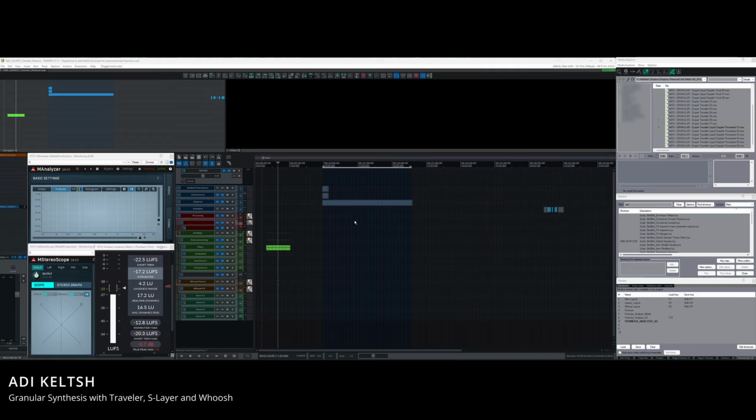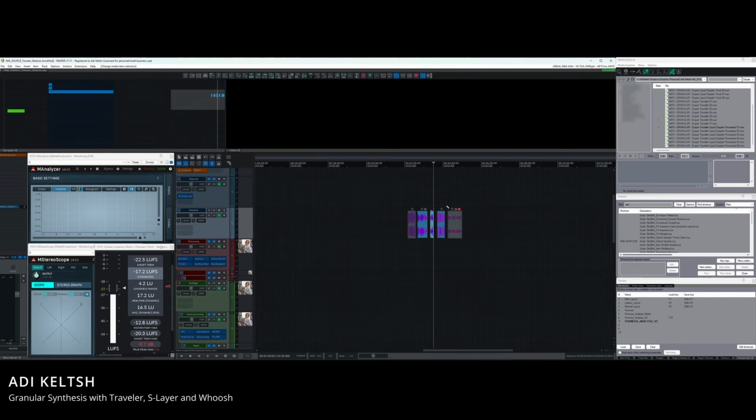And the whole point is coming up with something unique and something you've done that you can use in your designs, and hopefully other people haven't heard stuff like that before, or that sort of color. So I think that's the point. You should just use what's at your disposal. You don't need all the fancy plugins other than Traveler, Whoosh, and S-Layer.